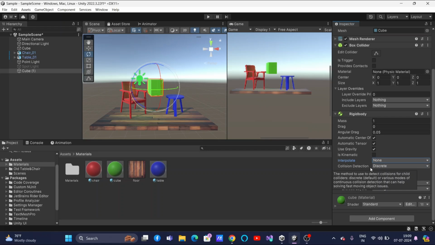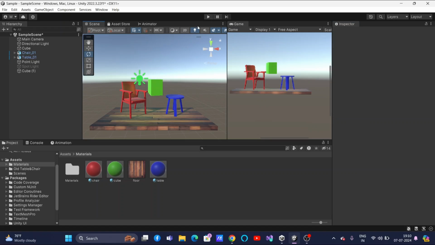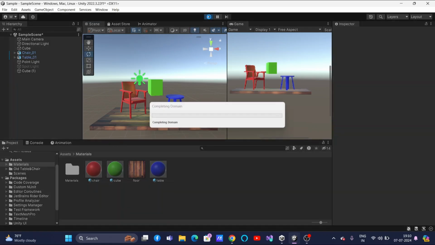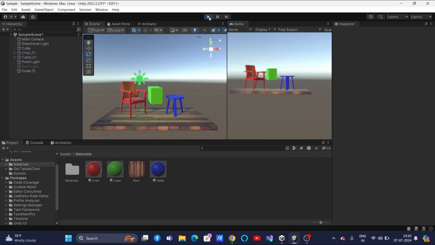Now, let me show you one thing here. All the default options we got after adding this rigid body, we are just leaving them as they are. Now let me show you. I will play this game and we can see a difference. So, start playing this game. You can see here the object is going down, but it is going beyond this also. Are you all understanding?